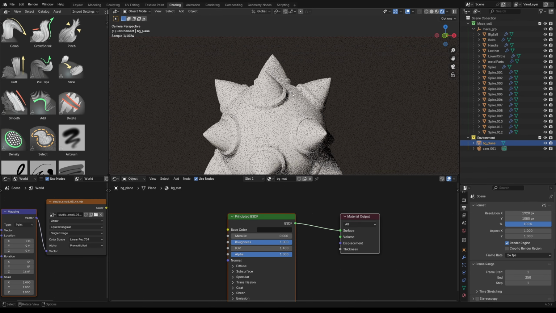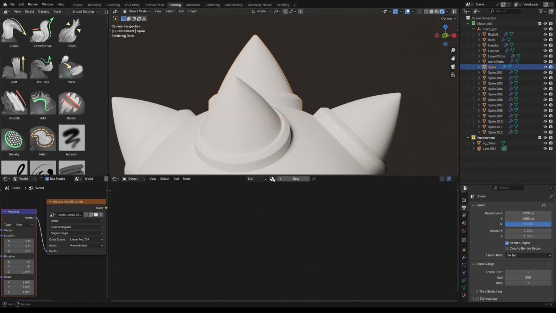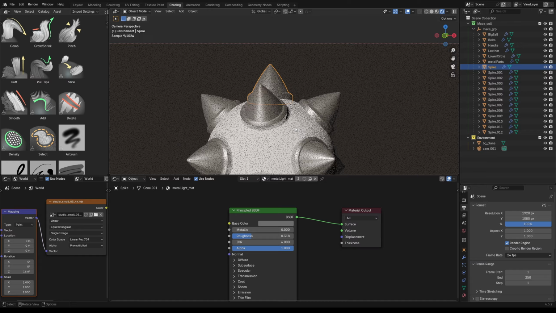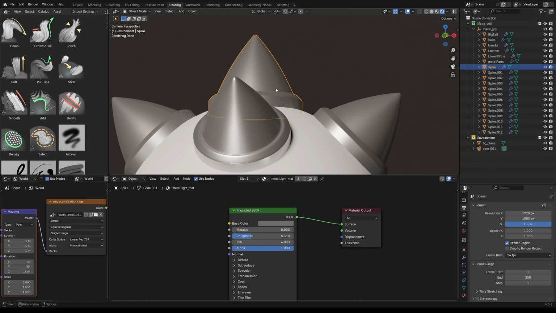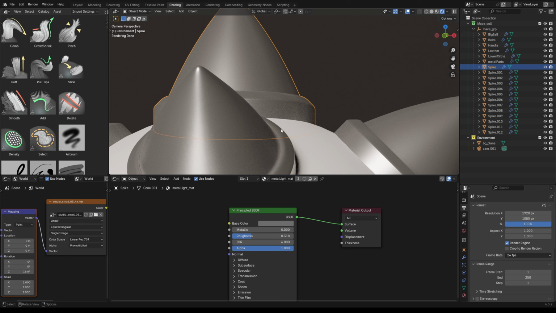Now let's go to the spikes and select the first spike in here. Let's select the ball in here, metal light, and assign it. That looks good. But in my render, I have this lower part of the spike, it's black. So I need to assign it a second material.